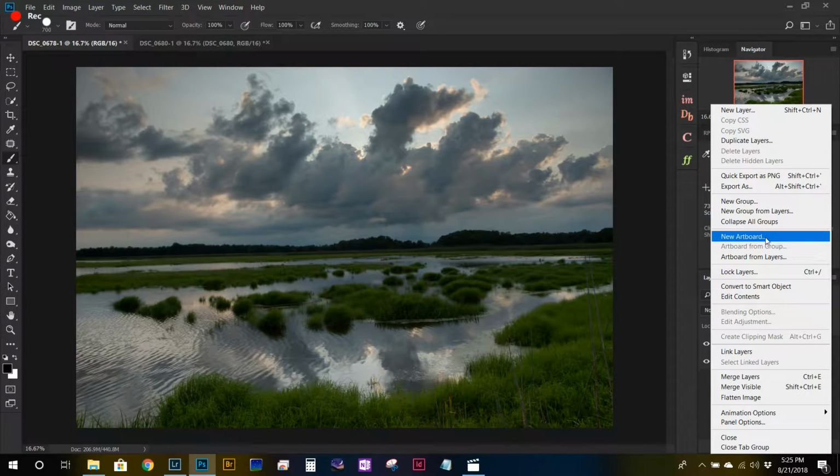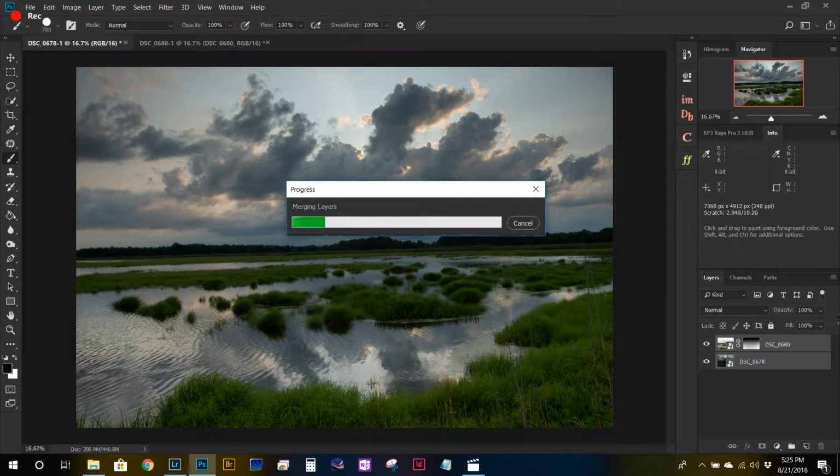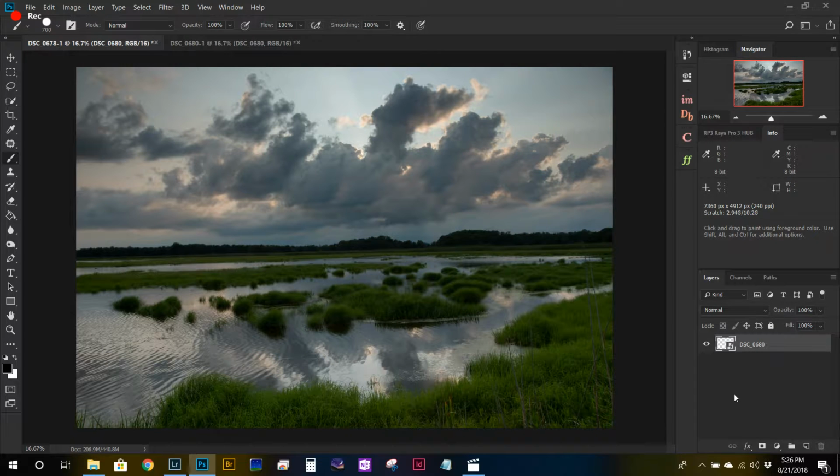we are going to convert to Smart Object, and that'll take the two layers and convert them into one, which is what we want to work with. Don't do this until you're happy with how the blend looks. Okay, now we have one layer, and it's a smart object. We always want to work with smart objects, and we want to work non-destructively.